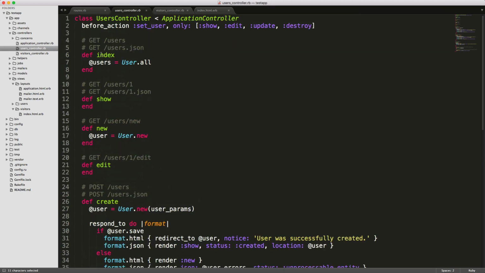In our index action, you see that we set @users, and we set this to User.all. So again, we're setting an instance variable. We're setting it to User.all, which will return an array of all the users in our database.